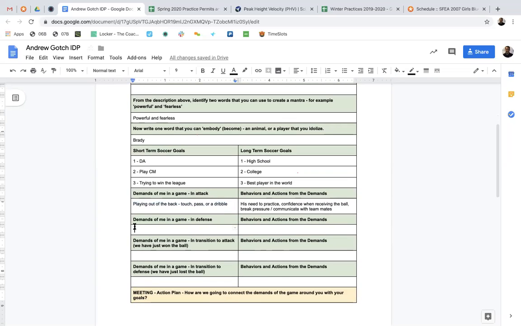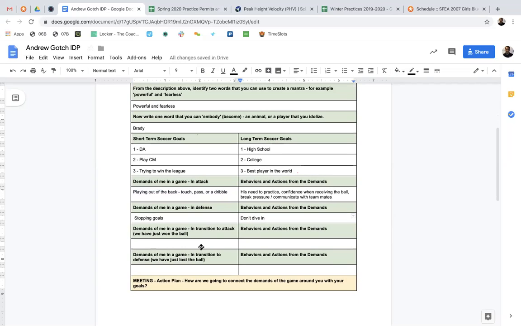Then the demands of him in a game in defense, of course, he's defending as a defender. For the most part, he is stopping goals. So what are his behaviors and actions? For example, don't dive in is a really good one, because if he dives in, everyone goes past him and then they might score a goal on us.